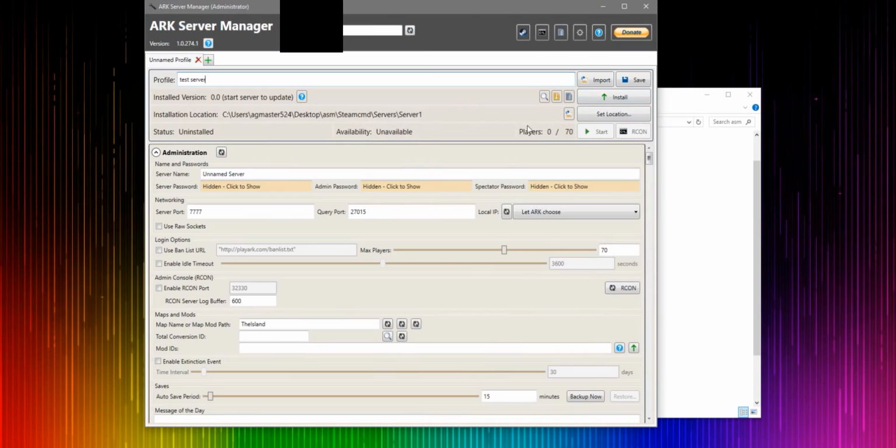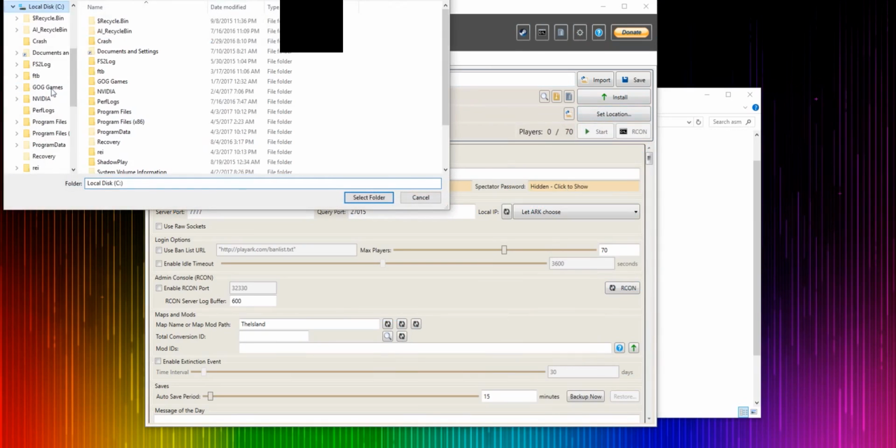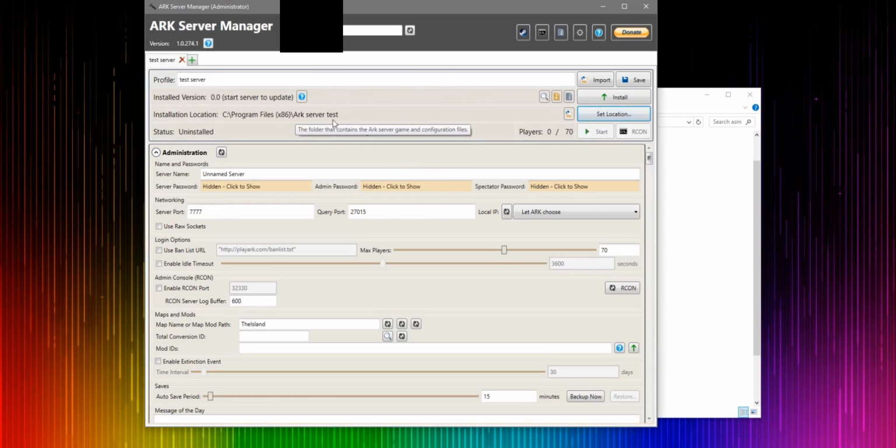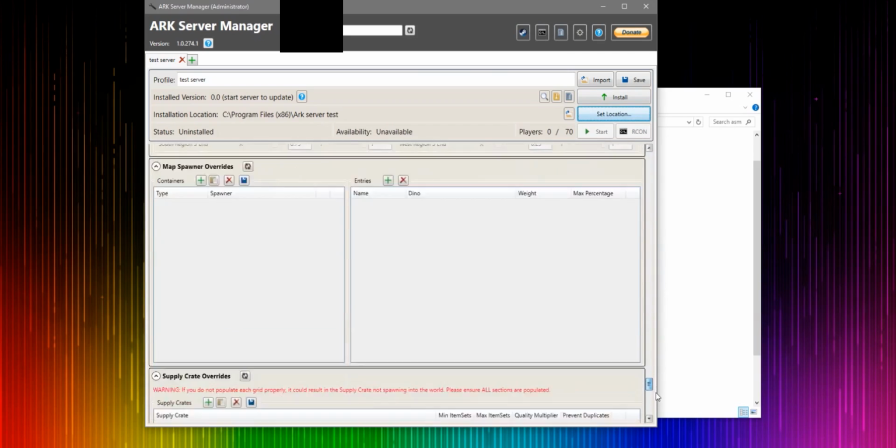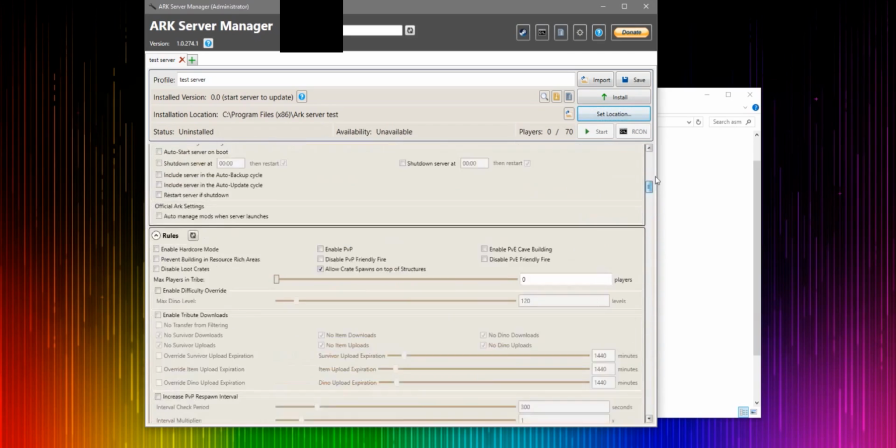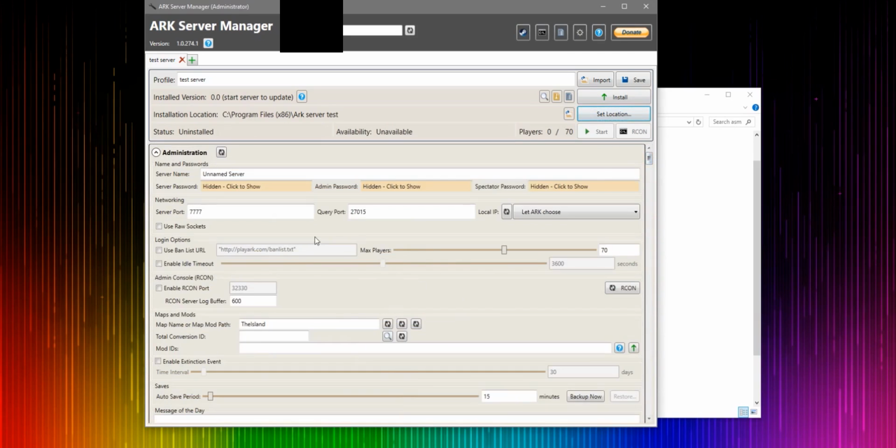So just decide on a location. I'll look for one real quick. I'll just put it in the Ark Server test folder, select. Okay, then you can press install. I'm not going to do that, because once you've set your location, you can start messing with these configs. This is a lot easier than messing with the configs when you're making an Ark server yourself.